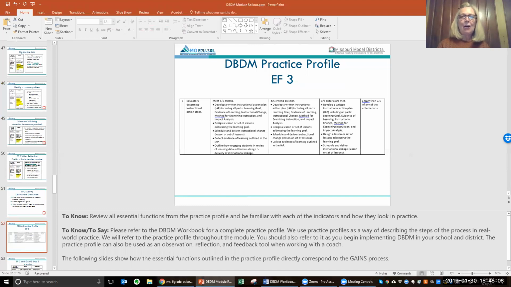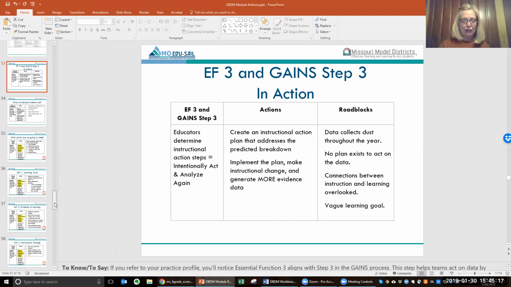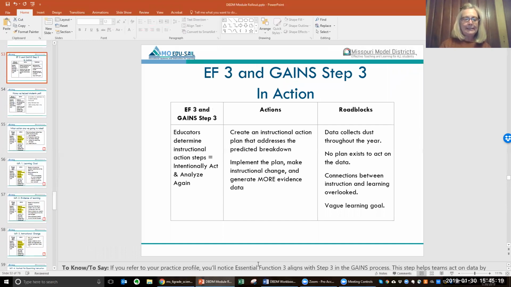Essential Function 3 on the practice profile can be seen here. Here's the screenshot of the practice profile. Step 3 is really about taking action. This is the most important step. This is where the team is going to create and implement a plan. They're going to implement an instructional change. And you can see the actions that are needed here to create that plan and implement it, as well as the roadblocks that might be encountered when they get ready to do that.